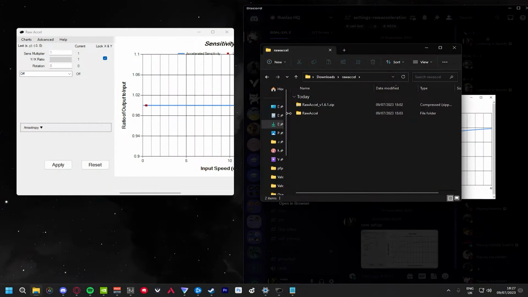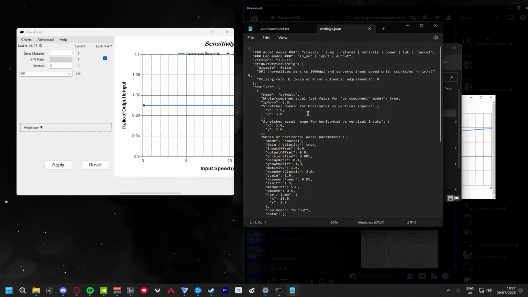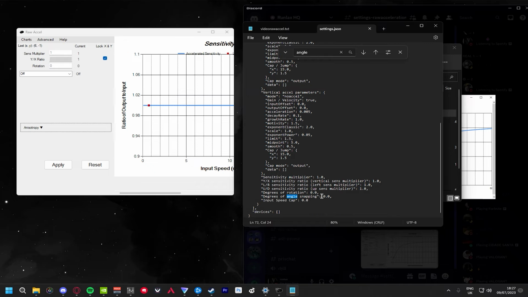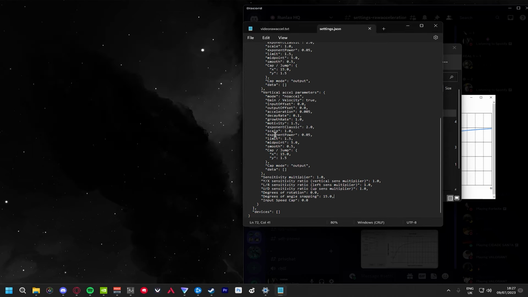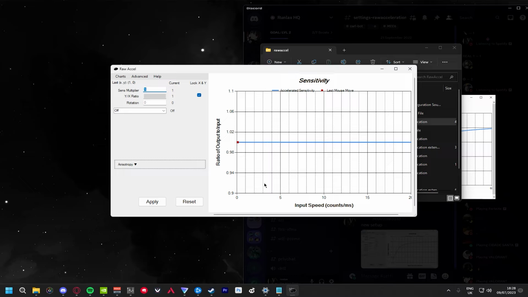So you need to go into the folder you extracted raw Accel to, and in there will be a settings.json document. You want to open it with Notepad, and when you're in there you want to press Ctrl F on your keyboard and search by angle snapping. Once you've done that, you can see the angle snapping option. You want to change it here to any option of your choosing. I use 15 degrees. Then you want to close raw Accel, then save the settings file, reopen raw Accel as administrator and click apply. Now if you move your mouse really fast from side to side, you'll see it's pretty stiff, just like I'm showing right here.